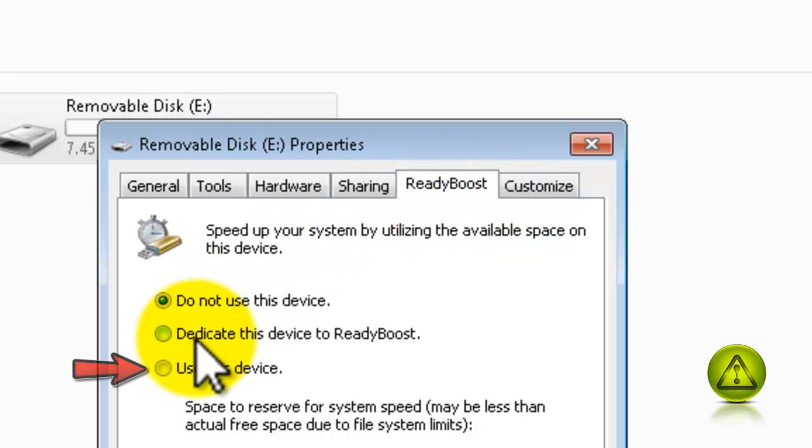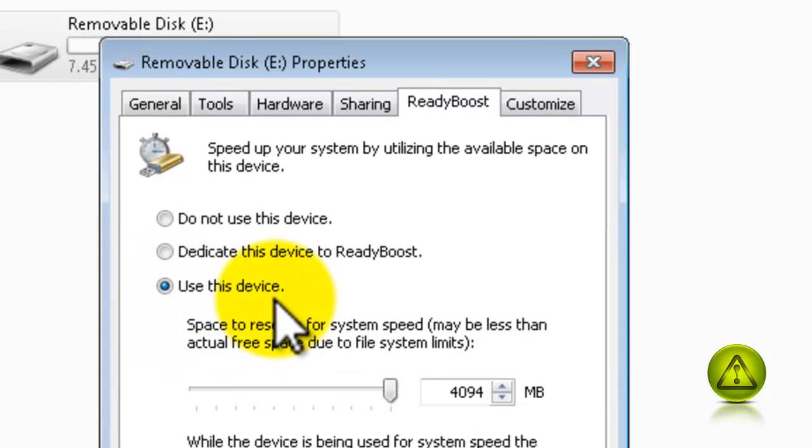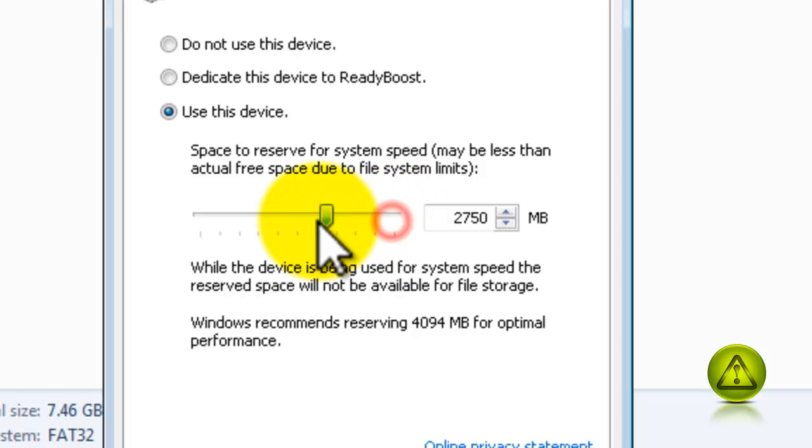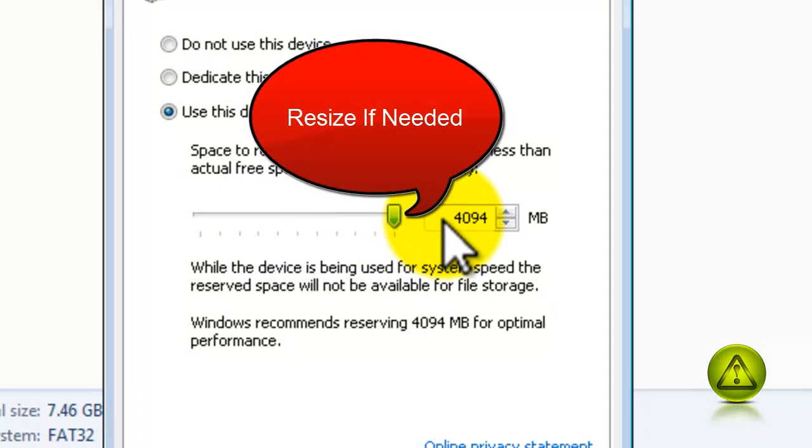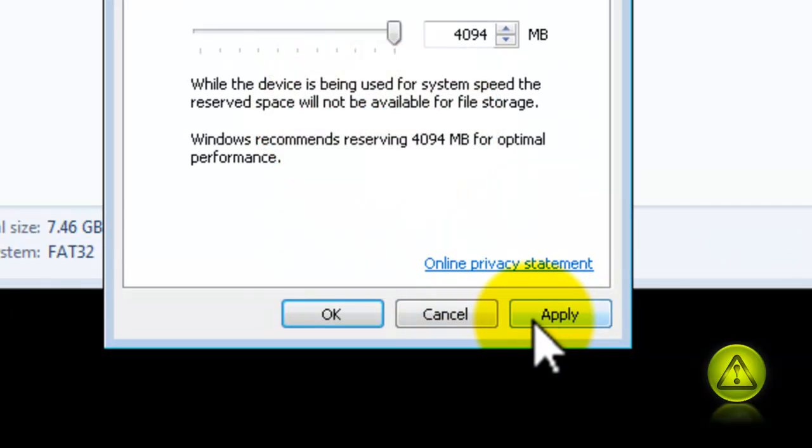And select Use this device. And I can select a different size, but I'm going to leave it as the maximum 4000 megs and click Apply. And click OK.